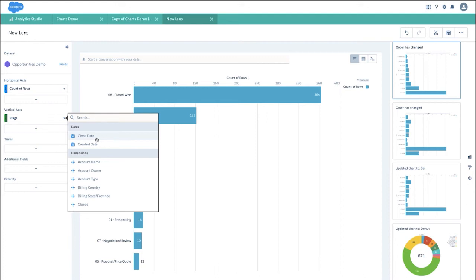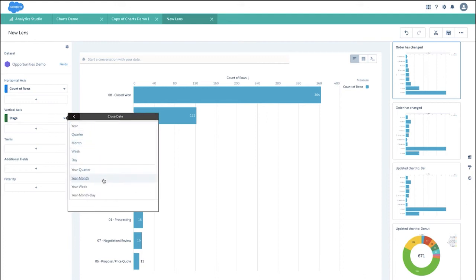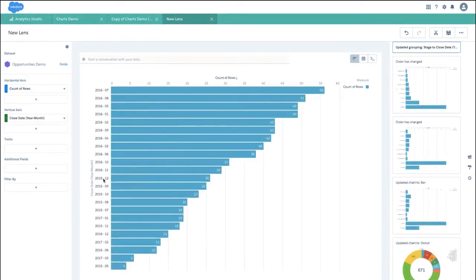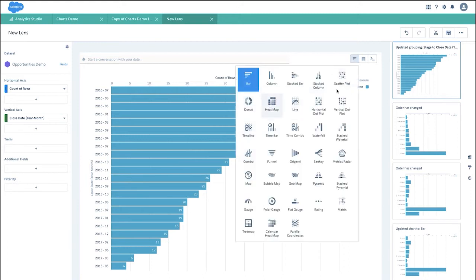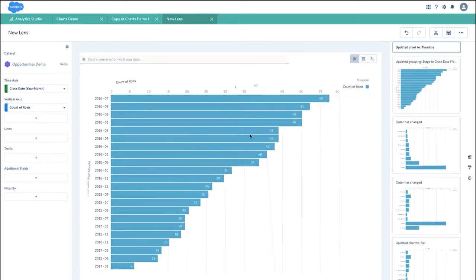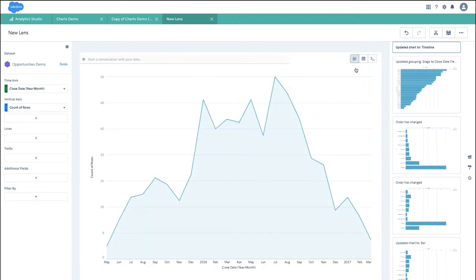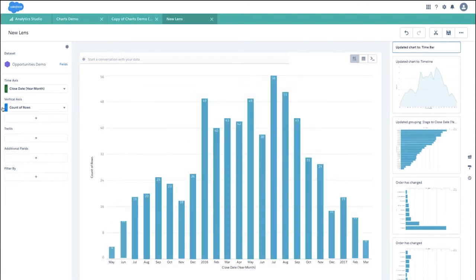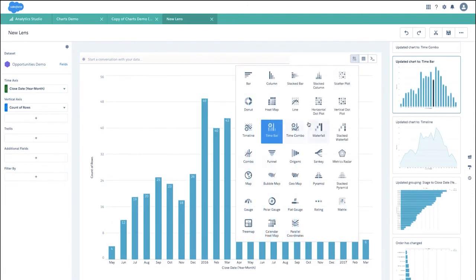And here, we also improved on the date and time analysis. Before, it was supposed to be only timeline, and we now allow you to have a time bar, and you can even do a time combo.